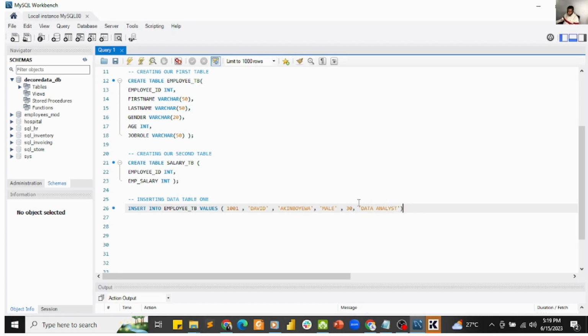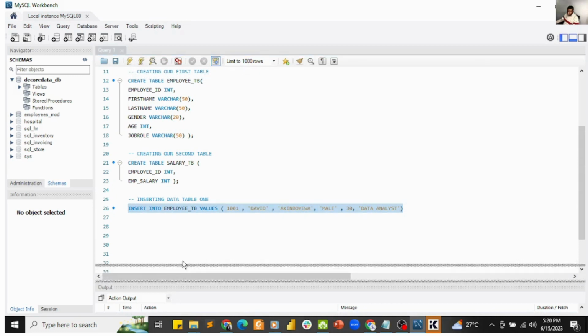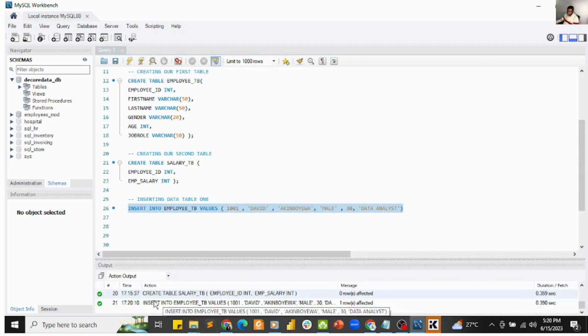Now, if you have done this, you have gotten to the point where you want to start inserting data into your database. So you can highlight this already and run it. It's running. So let's see what we have down here. You can see insert into employee_table affected. Fantastic. We have data inside our database.